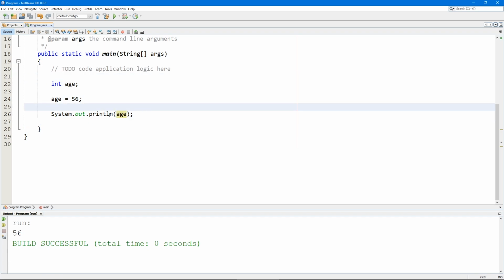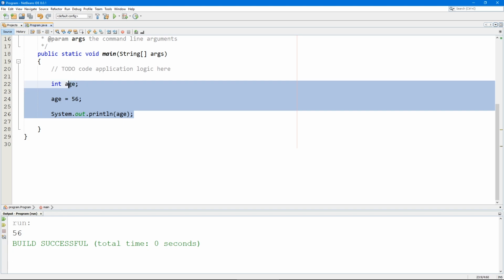So integers, just so you have an idea, are used for whole numbers. You cannot use integers to store, let's say, currencies or things that need precision. It is only used to count whole things such as indexes and such.